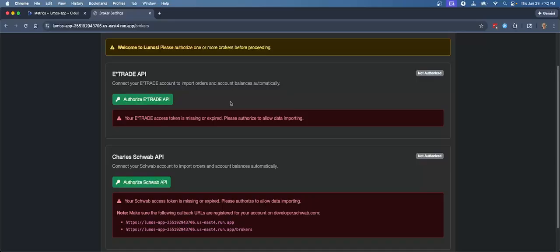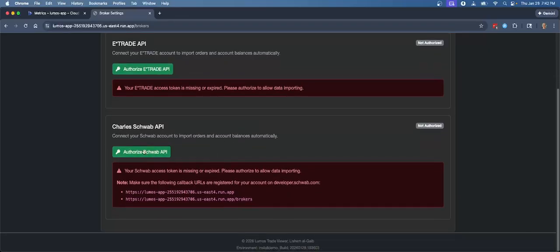Once you go through the OAuth 1 flow for E-Trade, it will generate an ID that you will then plug in here, and then you're authorized when you do that. Schwab will actually go through an OAuth 2 flow with a callback that will automatically authenticate and update here.